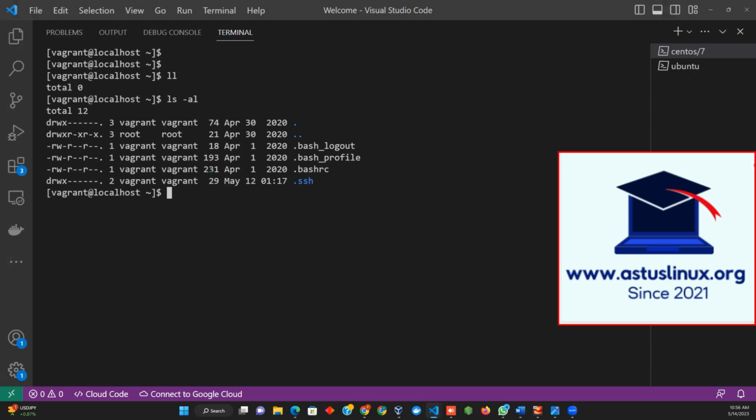List my virtual machine. I want to list it. I want to get some information. What do I have in there? On this CentOS machine, I don't have anything yet.